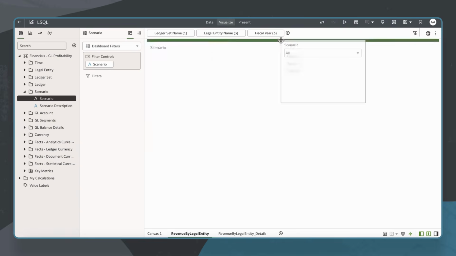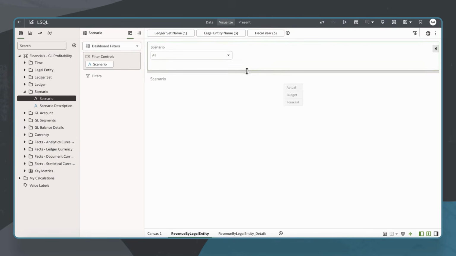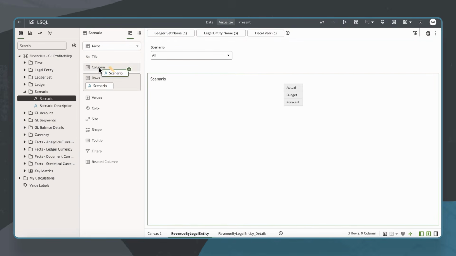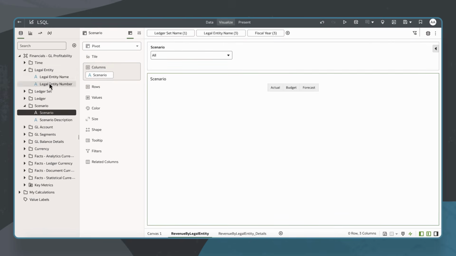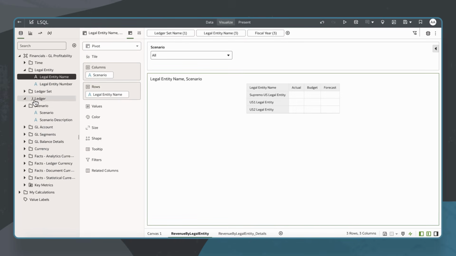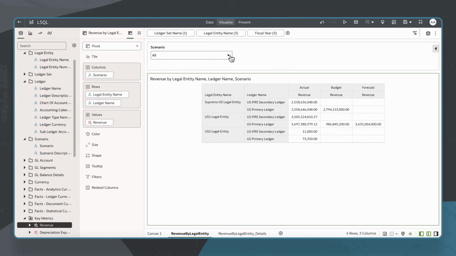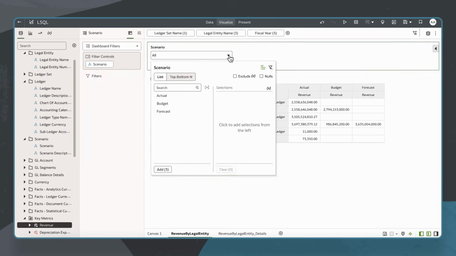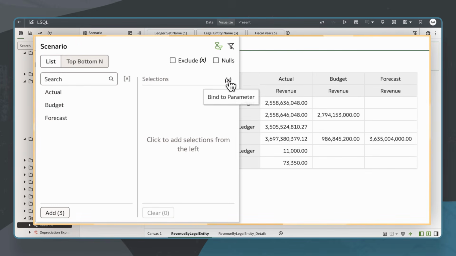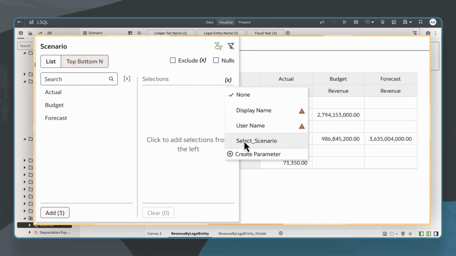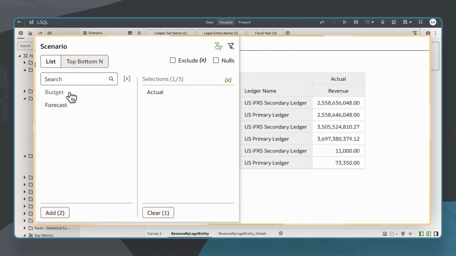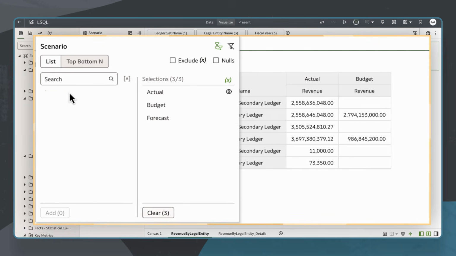I'll create a pivot chart using the scenario dimension and drag the dimension from rows to columns. Then I'll add dimensions and key metrics measures to the chart. In the Dashboard Filter dialog, I will click Bind to Parameter and select the one I created. Then I'll add Budget and Forecast along with Actual to the filter selections.